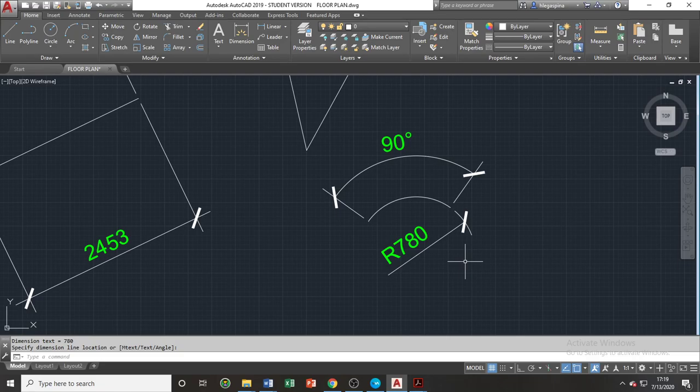The same goes with the next type of dimension, which is diameter dimension. The shortcut for diameter dimension is DDI, or in phonetic alphabet, Delta Delta India. So let's type DDI and execute this by pressing spacebar on your keyboard. The process is the same as your radial dimensions, by simply selecting an arc or a circle and then positioning your dimension lines.